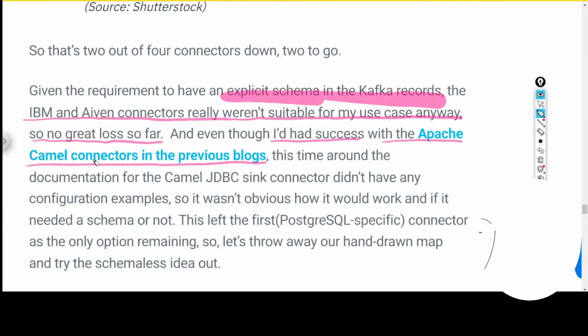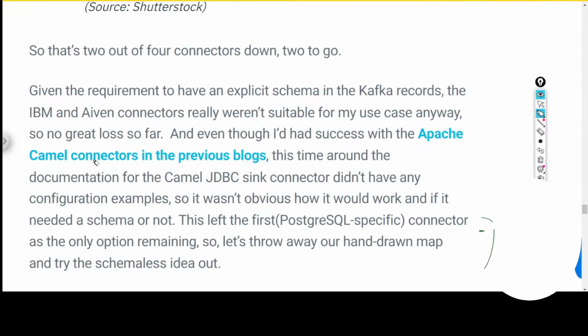This time around the documentation for the Camel JDBC sink connector did not have any configuration example, so it was not obvious how it would work and if it needed a schema or not. This left the last connector as the only option remaining. So let's throw away our hand-me-down schema and try schemaless.